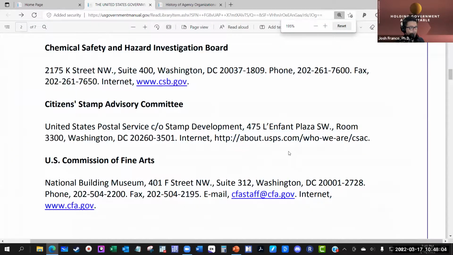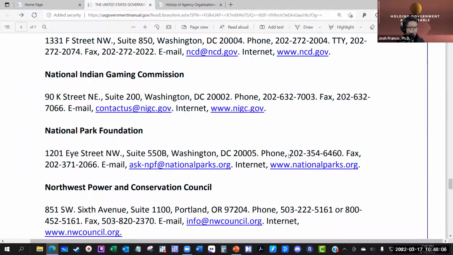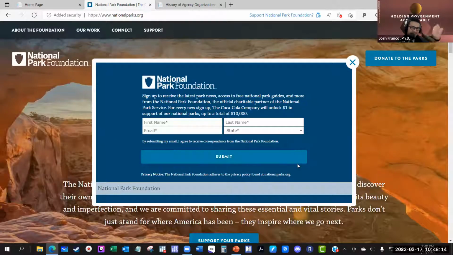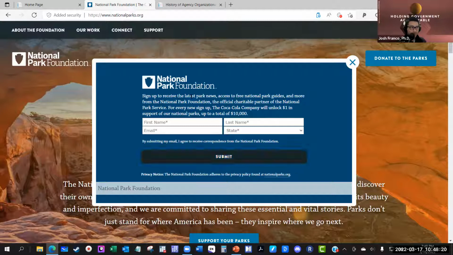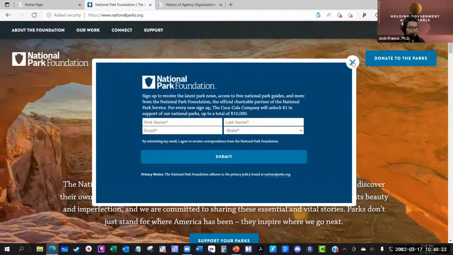Let's go back to our manual. Let's scroll down a little bit more. Cool. National Park Foundation. Let's check this out. You're like, what's a national park? We know what a national park is. Yosemite, Death Valley, Joshua Tree, Sequoia Kings, Grand Canyon is probably the most common one for folks here in San Diego. Cabrillo National Monument over on Point Loma Peninsula also would fall under this system.